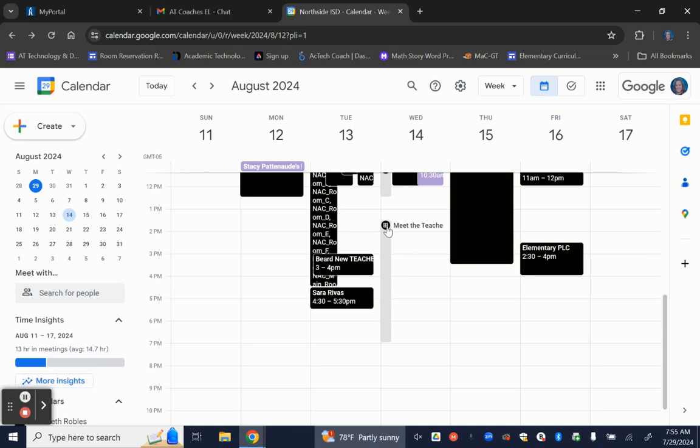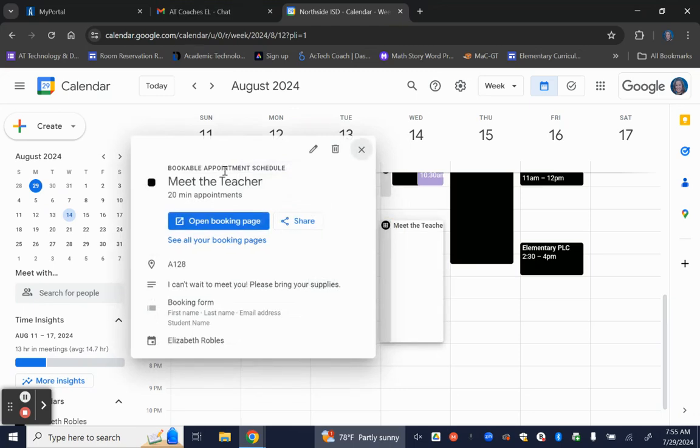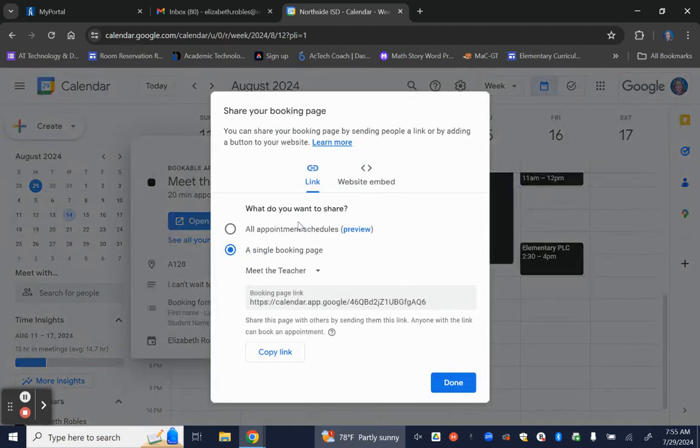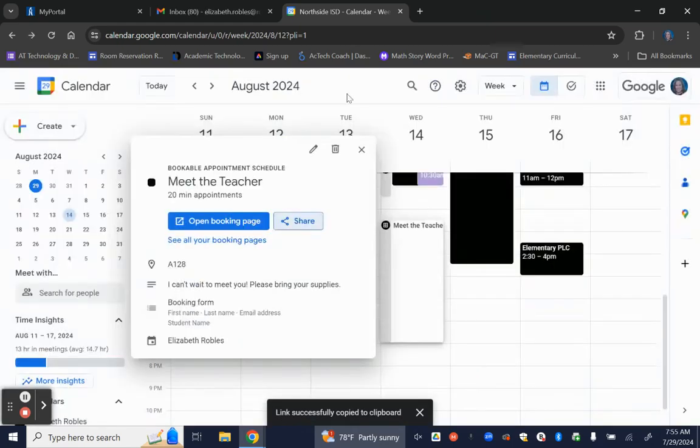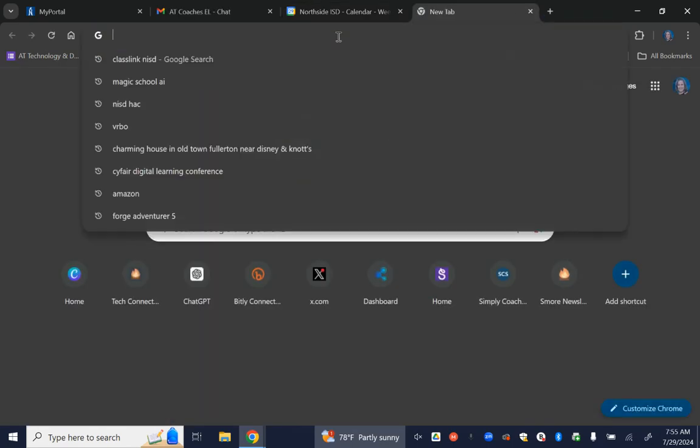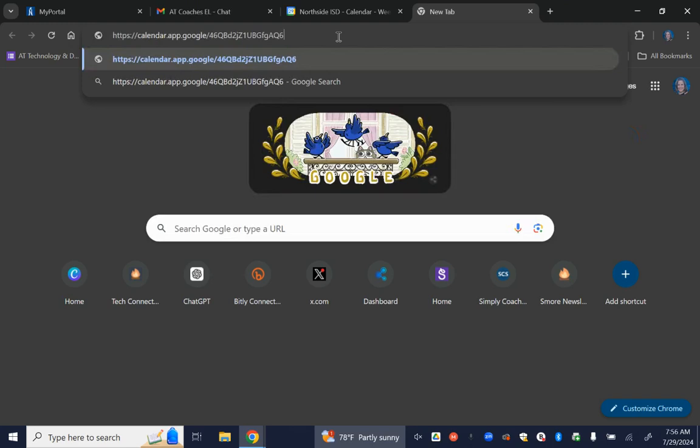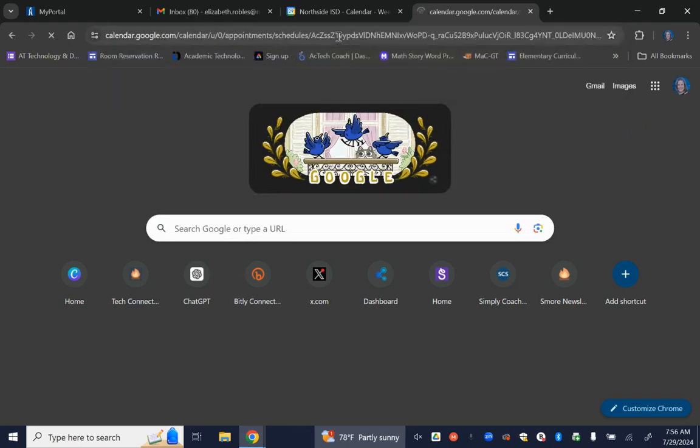Okay, so it might pop up automatically, but if it does not, click right here on your booking page and you'll see that you now are able to share this page with your parents. So I'm going to click share and I want them to just be able to access that single booking page. And I'm going to click copy link and click done. Now, this is the link that you're going to send to the parents in an email or however you're going to communicate with them. And so I'm going to show you what the booking page actually looks like.